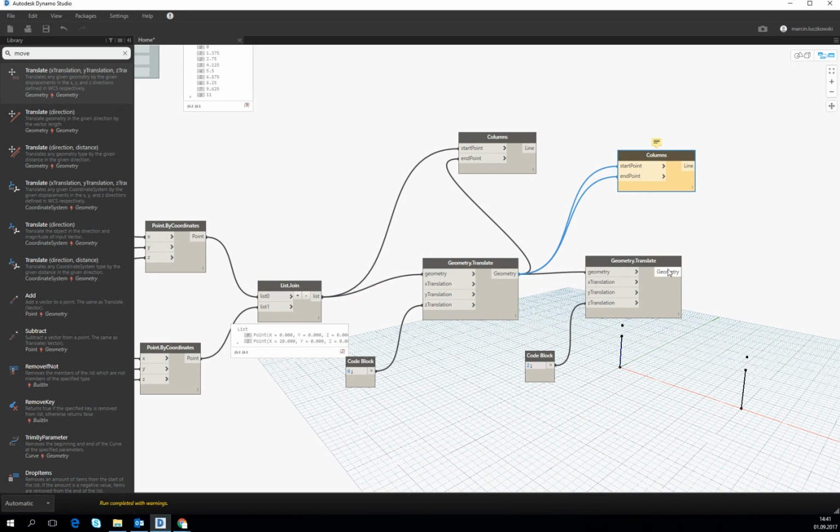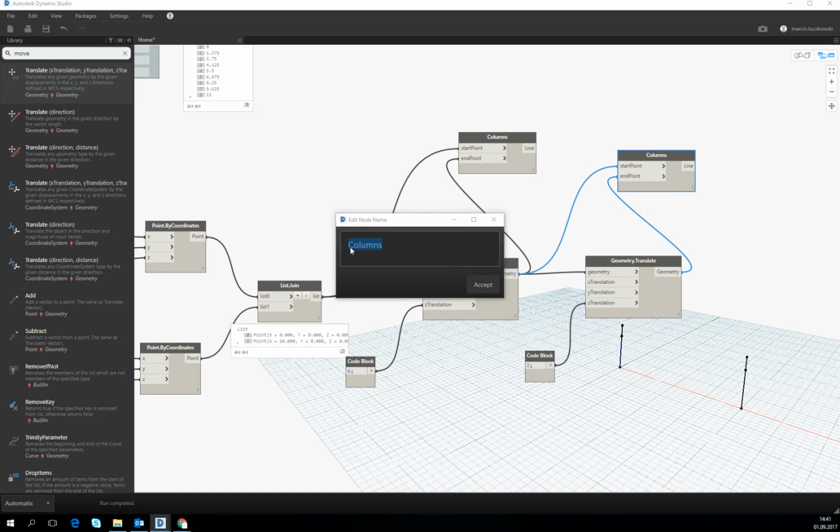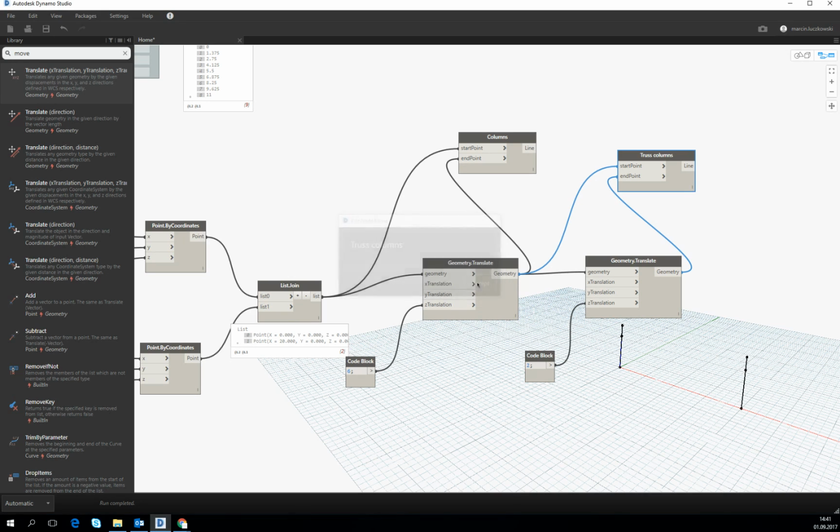Yes, perfect. Then let's copy it, and this time the geometry on the level of 6 meters will be the start point, and the end point will be the geometry on the level of 8 meters. And let's change the name, because we want to have a clear algorithm. Let's call it truss columns. Perfect.